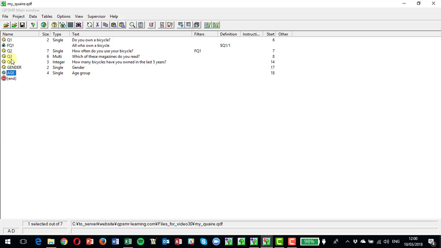Also, we've got questions here like question 4, which asks how many bicycles people have owned in the last 5 years. We might want to put that into some ranges, so we might want to know how many people have had 1 to 2 bicycles, 3 to 4 bicycles, 5 or more bicycles. So we can pick up the data that's in question 4 and present it in some aggregated or different way.